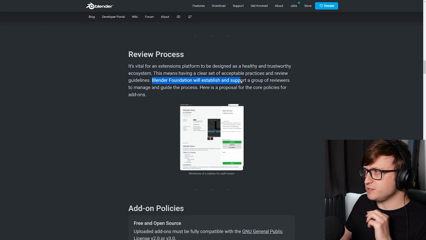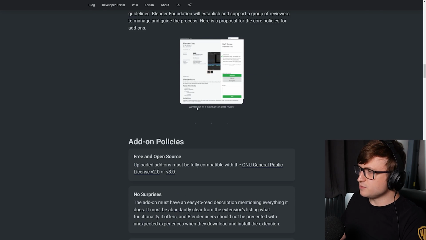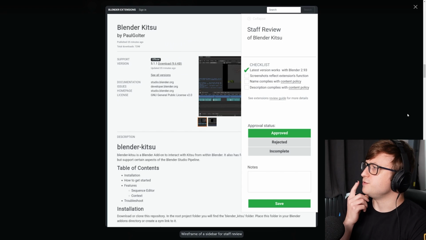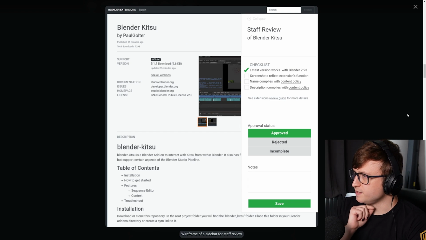Blender Foundation will establish and support a group of reviewers to manage and guide the process. Here is a proposal for the core policies for add-ons. Okay, so here's a wireframe of a sidebar for staff review where they can see a checklist of things to check, the approval status, and a place to make notes.